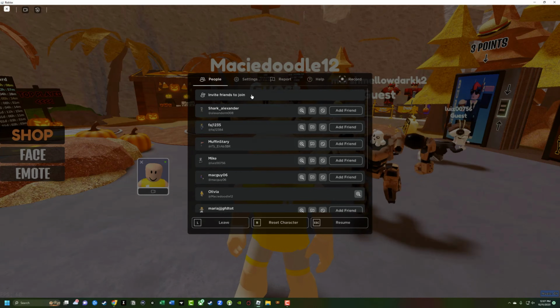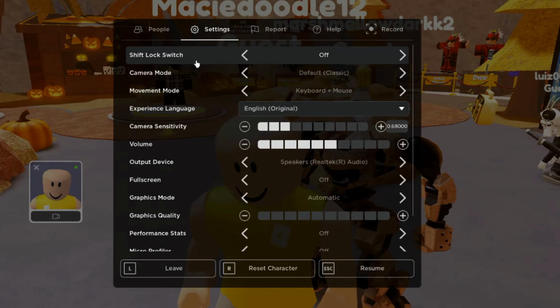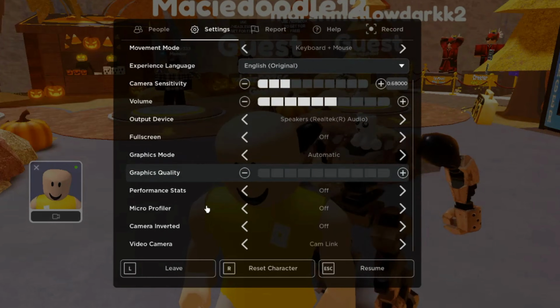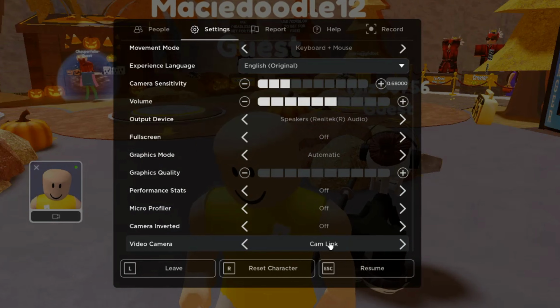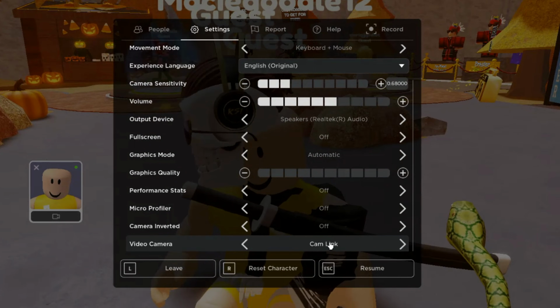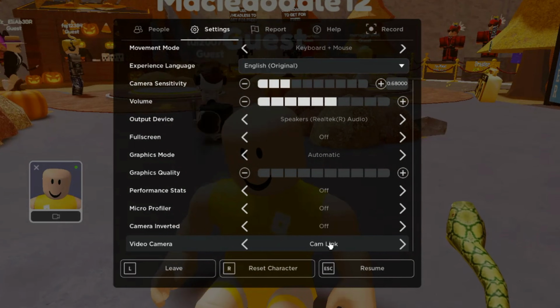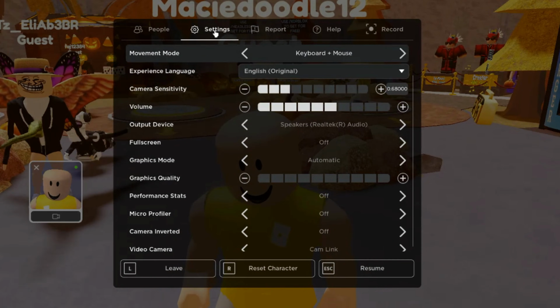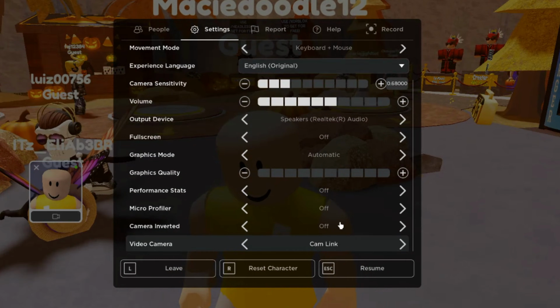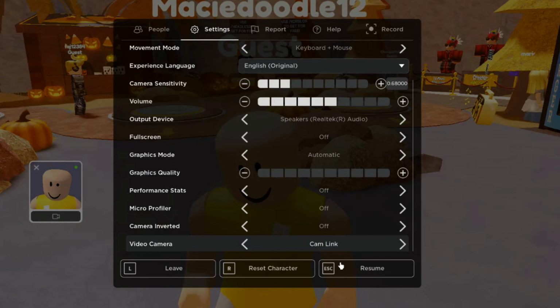A couple of things that I have noticed is that you first and foremost need to hit the escape key on your keyboard and go to settings once in the game, and make sure that you scroll down and the video camera is the correct camera that you want to use. This will not work if you have, say, default camera and the camera that you want to use is not available. So make sure that that camera is correct and selected.